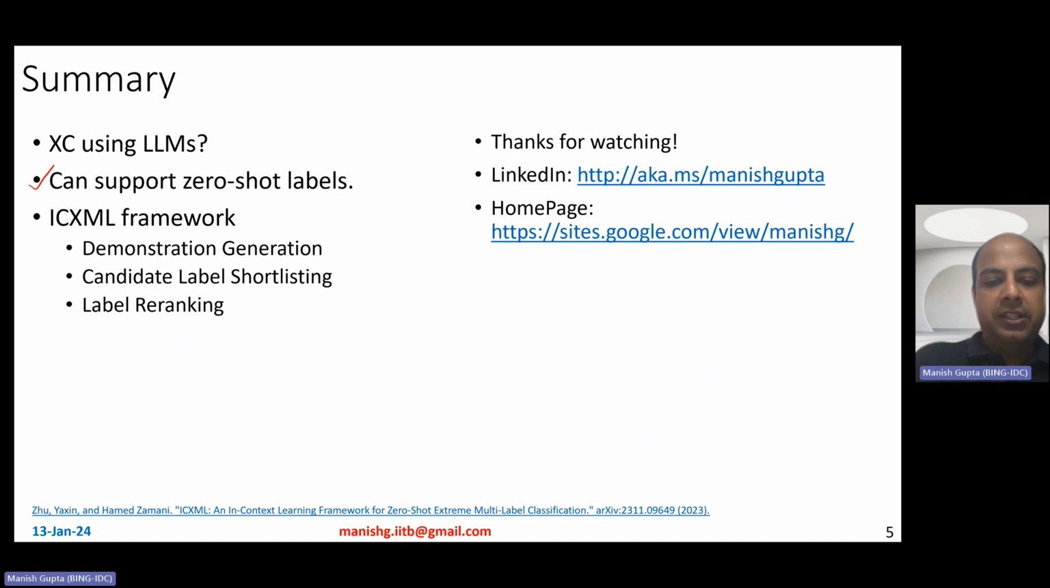So therefore, these guys came up with a three-step methodology so as to be able to use LLMs for extreme classification problems. In the first step, they do demonstration generation, trying to bridge the gap between the text used to describe the labels and the text that an LLM would generate to come up with labels for a given test instance. In the second step, they do label shortlisting, and then in the third step, they do label re-ranking so as to find the final list of relevant labels for a test data point.